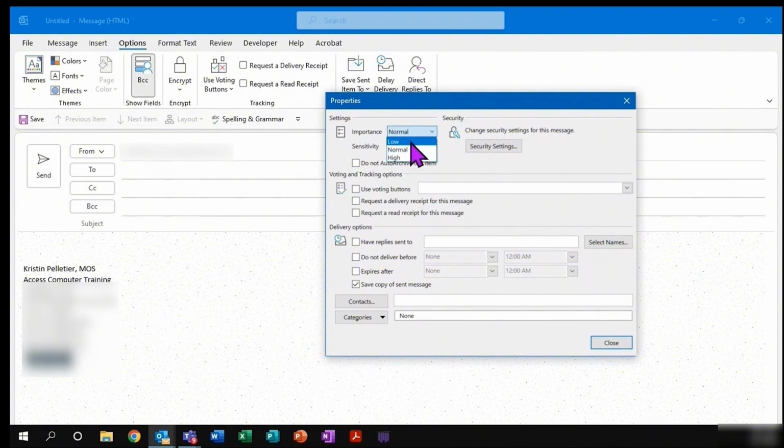What is it? I don't know that I would ever send an email in low importance. I just think that's weird. Like, why would you do that? Everything I send is important. Don't you know who I am?